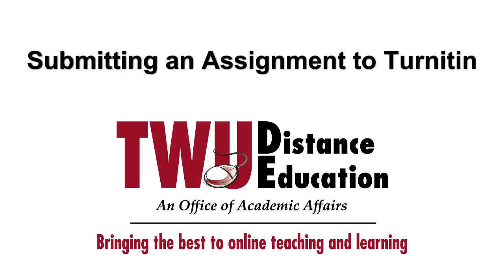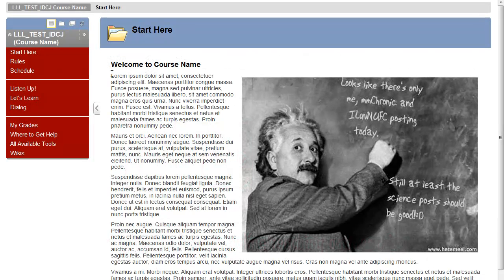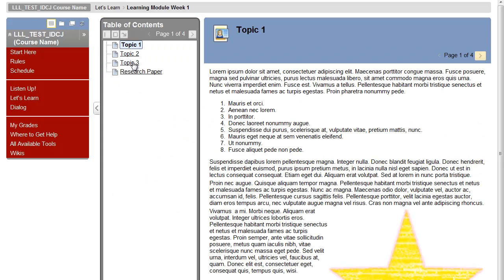Submitting an assignment to Turnitin. First, you need to navigate to the assignment you want to complete. The assignment may be located variously depending on your instructor's organization scheme. In this case, it's in a content folder. Then, in a learning module.